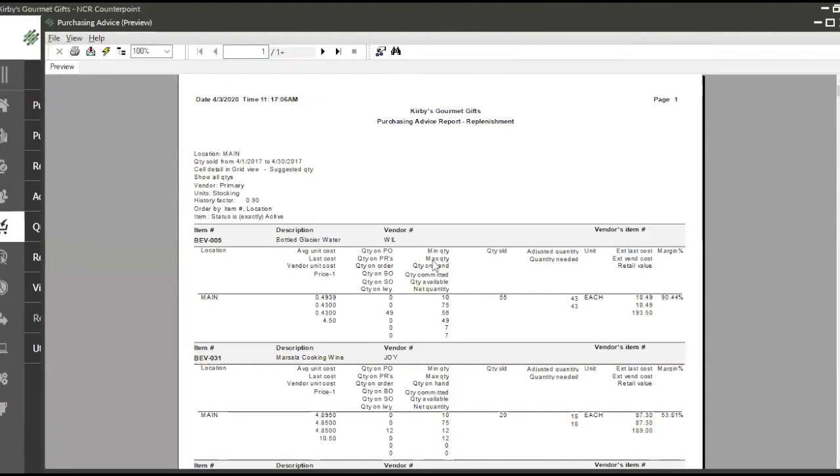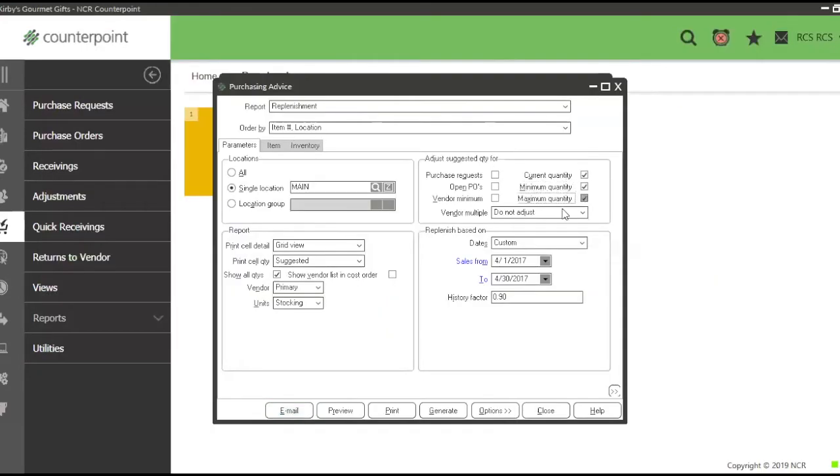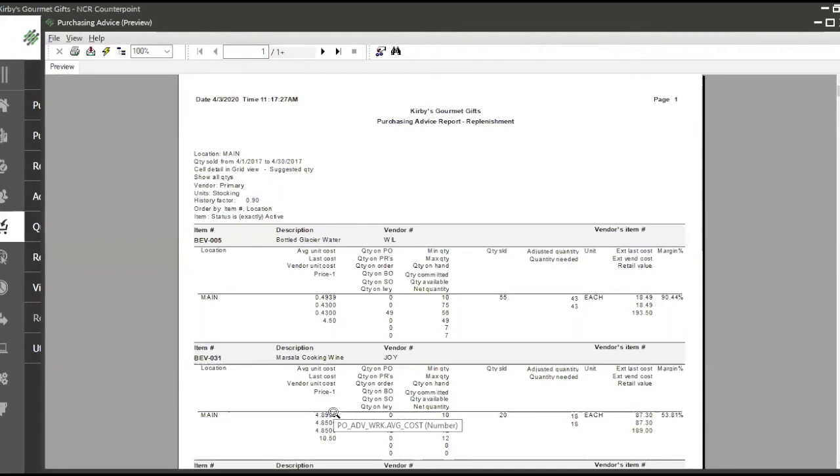That apron now just goes away because I have more than enough on hand to satisfy my anticipated sales or replenishment based on past sales. If I also adjust for min and max quantities, more items will drop off because I'm overstocked on items.